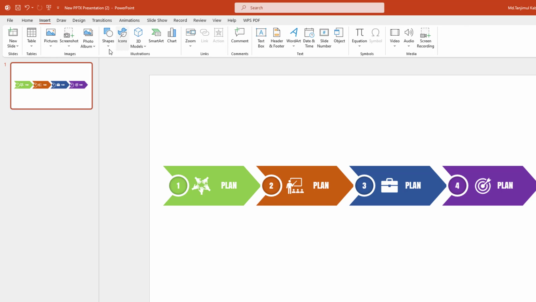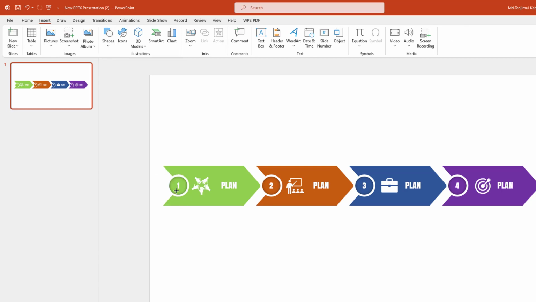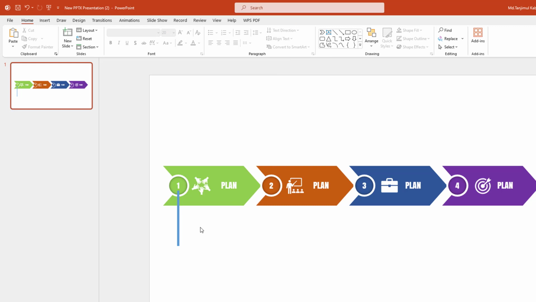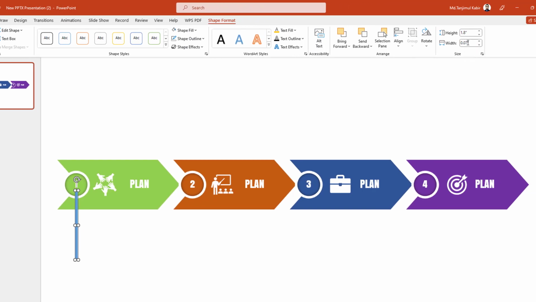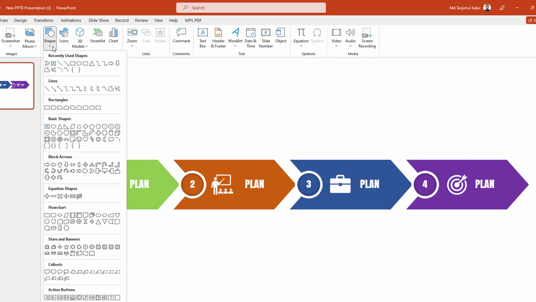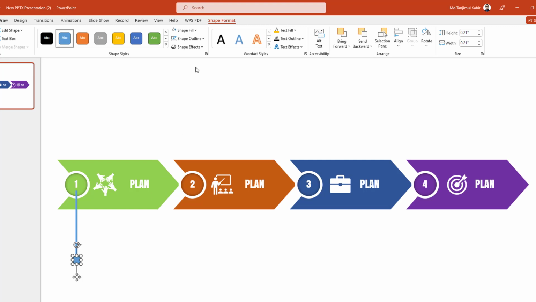Now let me go to Insert, go to Shape, pick a rectangle shape and drag it like this. Go to Shape Outline, make it no outline and place it here. Go to Shape Format, you may change the white to 0.05 and place it here. Now go to Insert, go to Shape, pick an oval shape, hold down the Shift key and drag it here. Place it like this. Shape Outline, make it no outline.